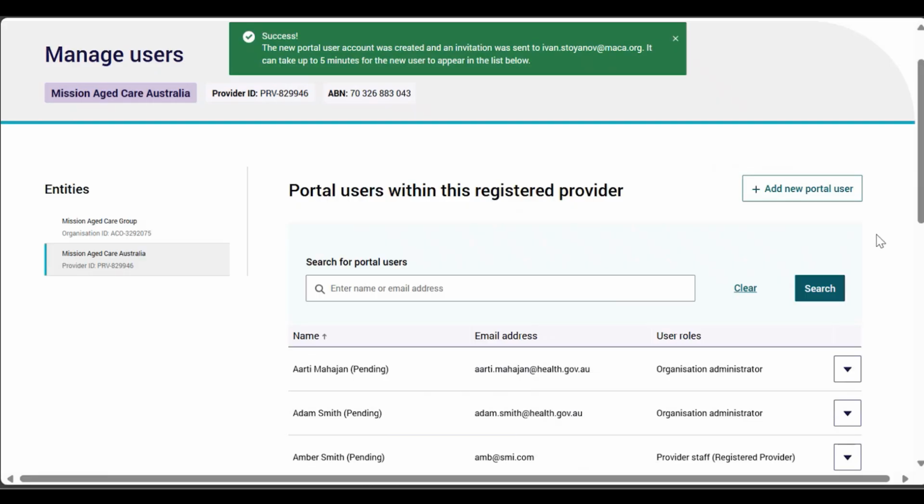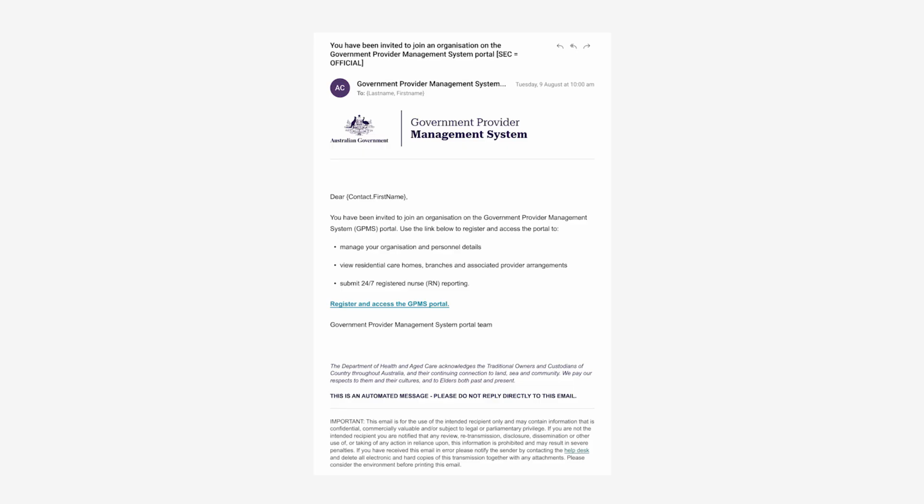The GPMS portal will display a green banner to inform that an invitation email has been sent to the new user. To complete the process for adding either type of GPMS portal user, the new user will need to follow the verification link provided to them in the email, then complete their registration by signing into GPMS for the first time.